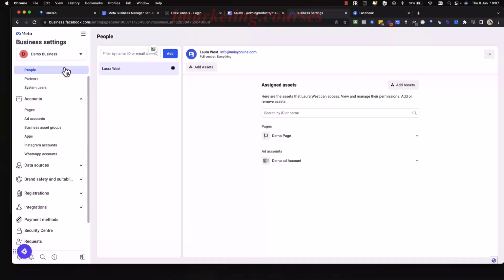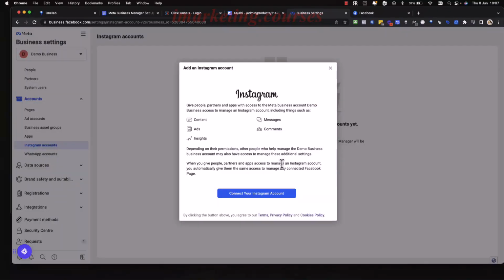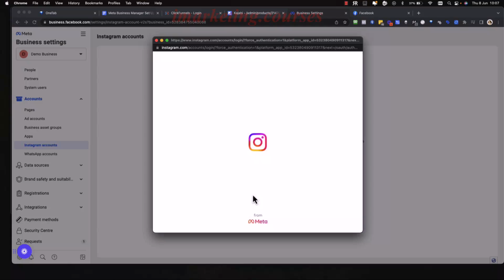Once you're in business settings, go down to Instagram accounts, and then we're going to click add. If you've already got an Instagram account, then you're just going to click to connect your Instagram account, and it will ask you to log in.